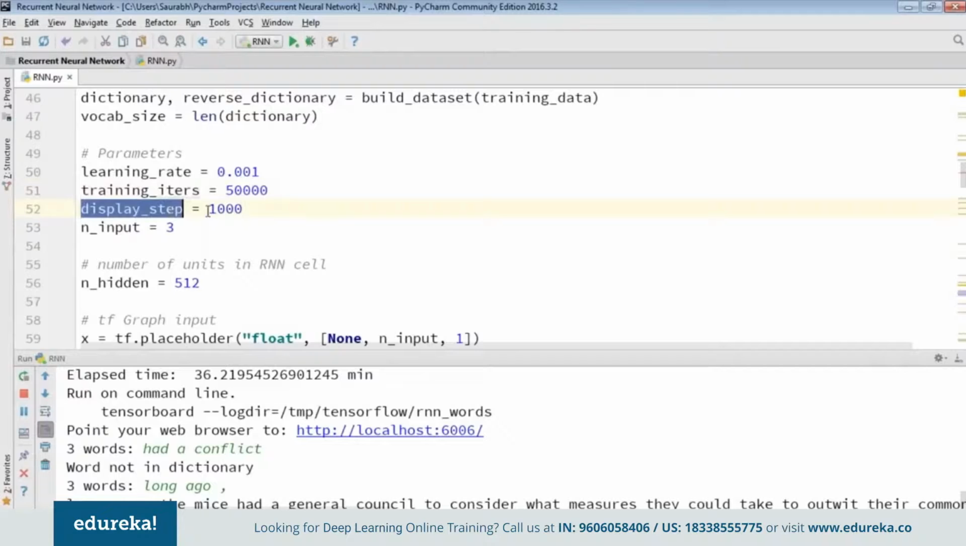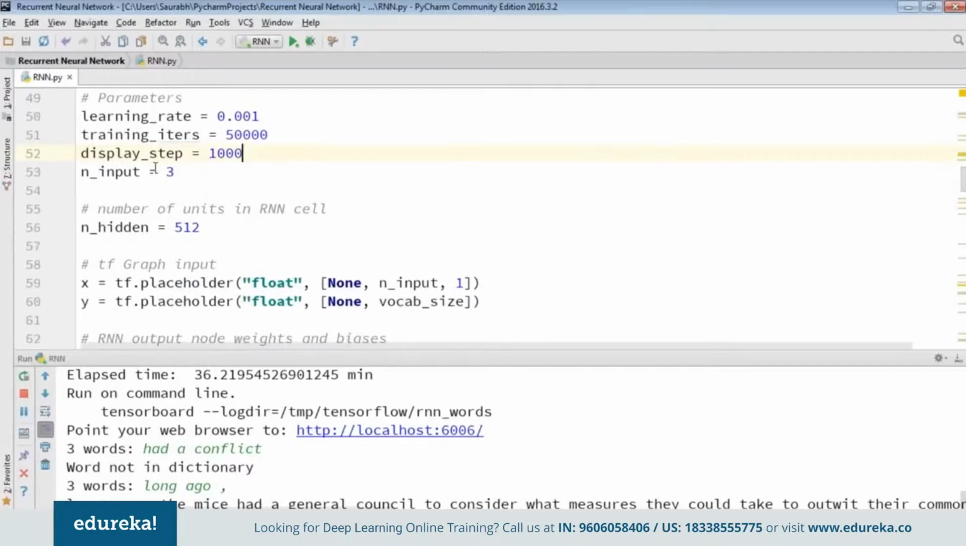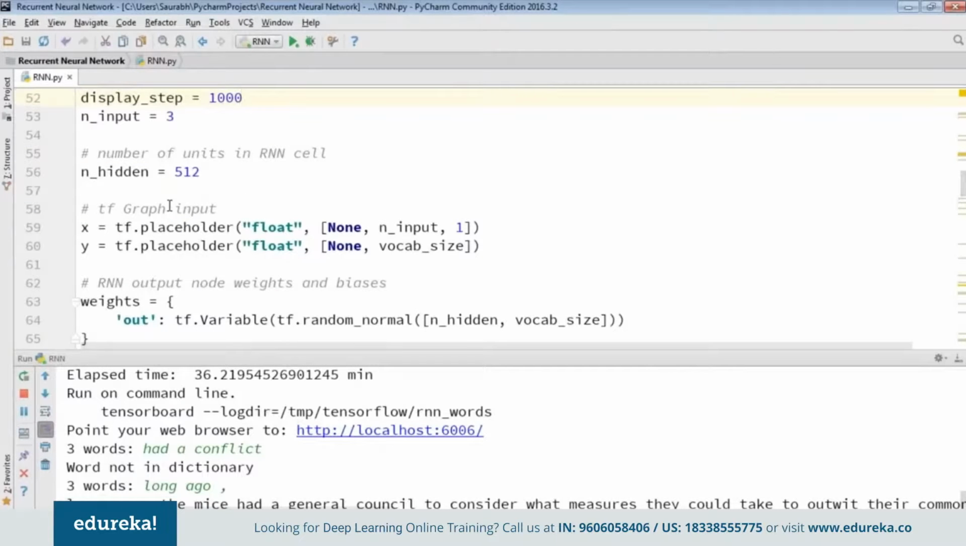Then we have display_step, which is 1000, which is basically your batch size. So what is batch size? After every 1000 epochs, you'll see the output. It'll be processing in batches of 1000 iterations. Then we have n_input as 3. The number of units in the RNN cell we will keep as 512.